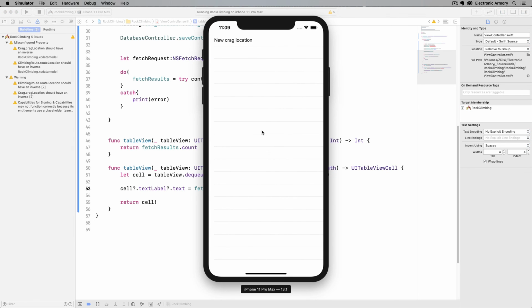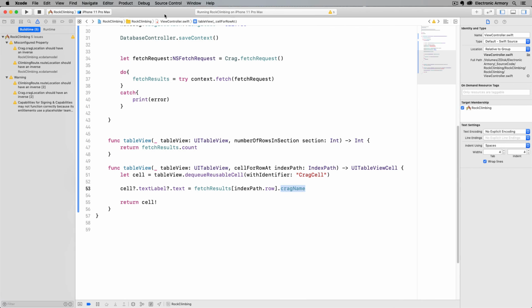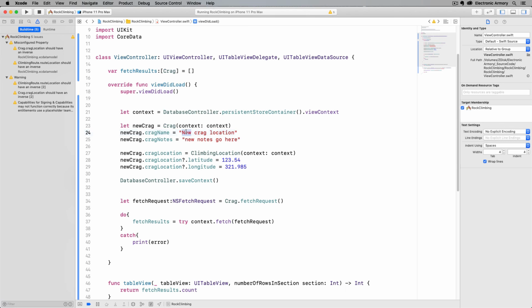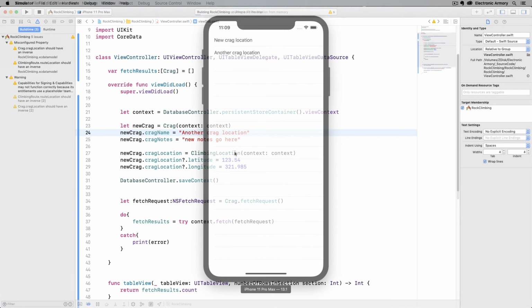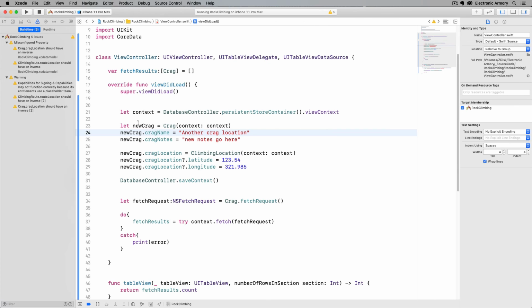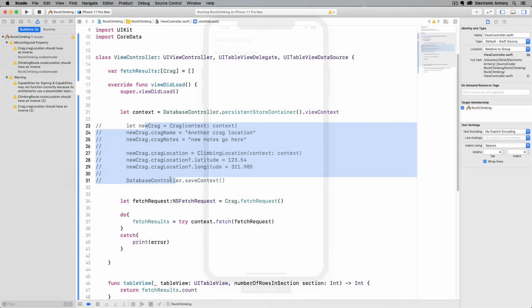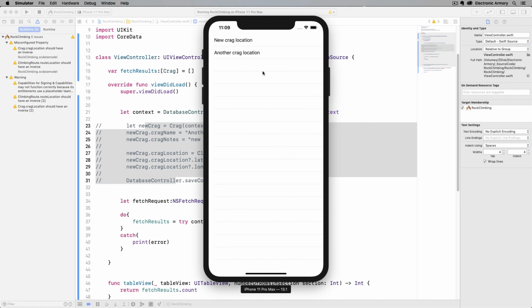All right, perfect. So we have new Crag location, and if we run this again with another one, so we'll put in another Crag location. We'll just keep all these other values the same. Go ahead and run it again. Now we have 2 objects in here. Now again, if I comment this out, command /, we still have 2 Crag locations. So I can quit out of this application, reload it, and this data will always be within that application.